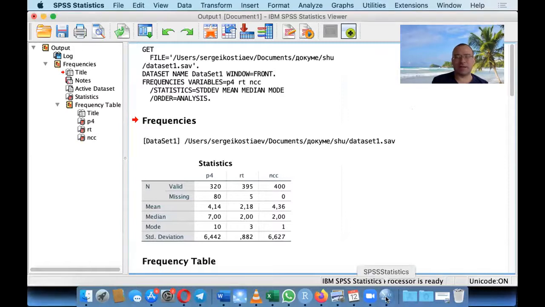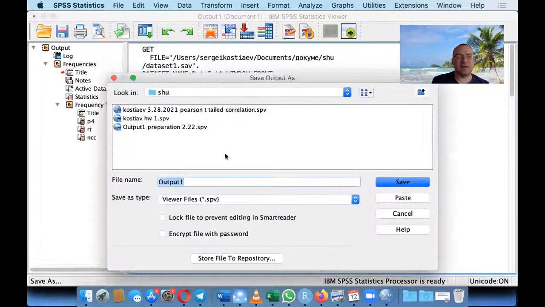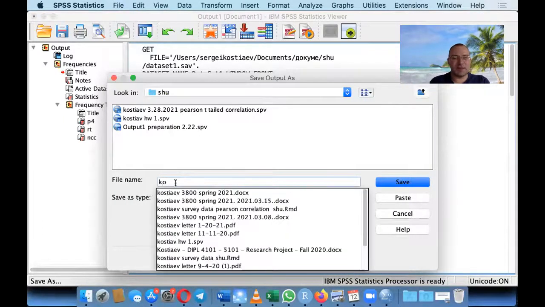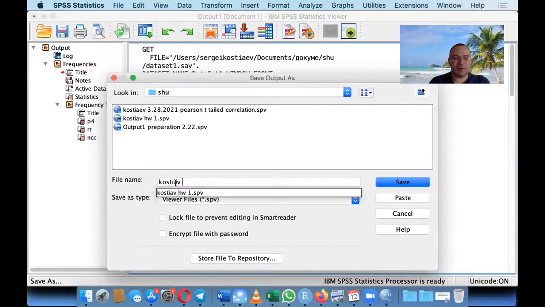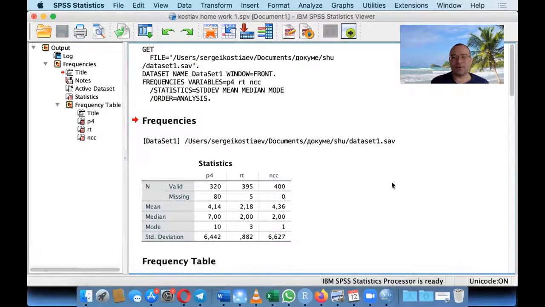When you are done with your analysis, for instance, in SPSS, make sure to click File, click Save As, and I'm using my name, but you'll be using your name, like homework 1. So you will be submitting in Blackboard this output file from SPSS. In case of R, there is also a way to submit your output. And so if you don't know, reach out to me and I will show you how to do it in R.